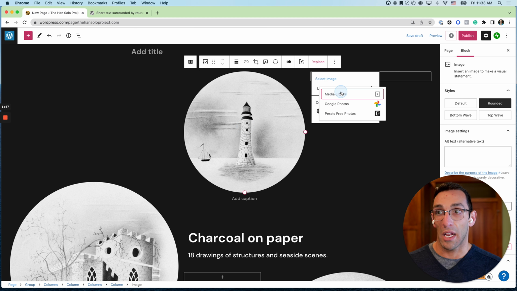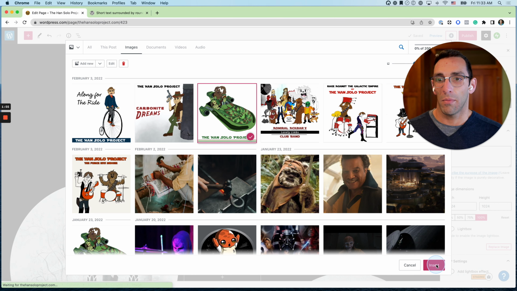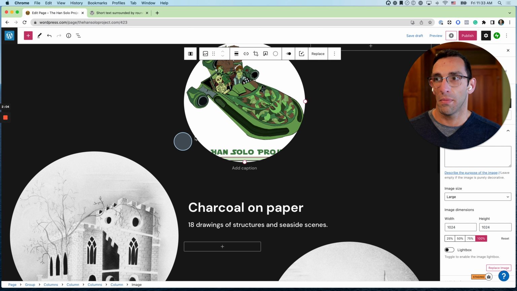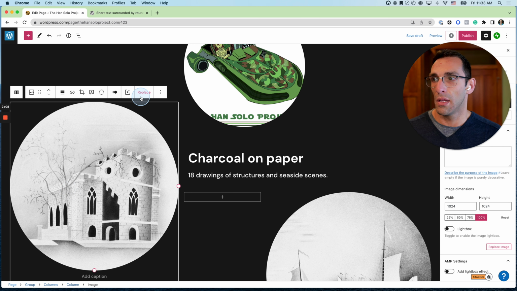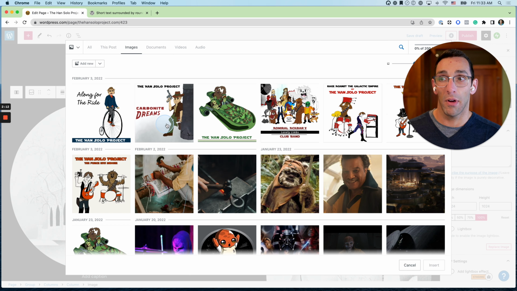is select images that I want myself. So I want to choose an album cover. I'm going to insert that. And so it's going to get that circle treatment and everything on its own, which is really awesome. I can drag and drop the size if I want to, but I like this pattern the way it is. So again, I'm going to replace it. I'll select an image from the media library. I'm going to go to a different album cover.